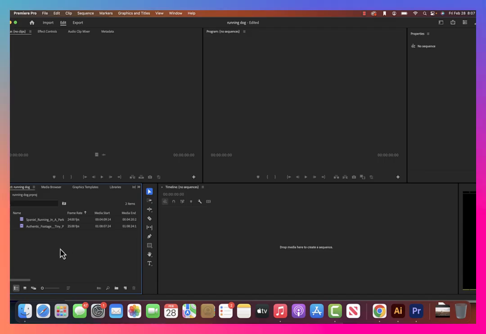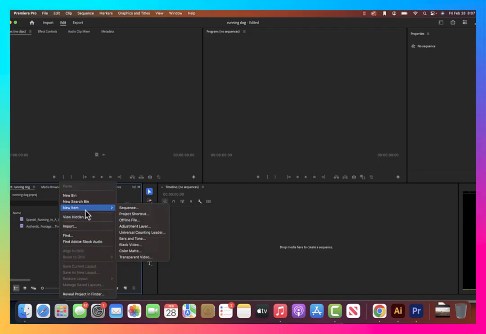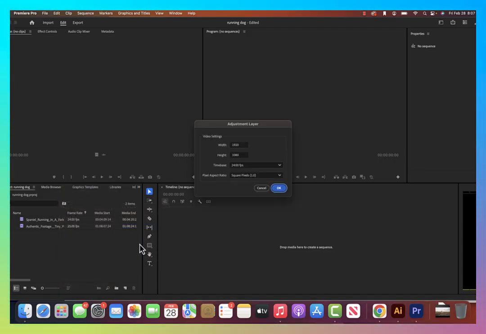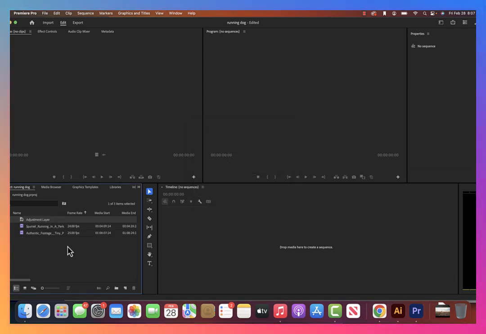One more thing I'm going to do is I'm going to right click and create a new item called an adjustment layer, because we're going to need this. This is just a layer we can put some effects on. So there's my adjustment layer. Don't need to name anything special.